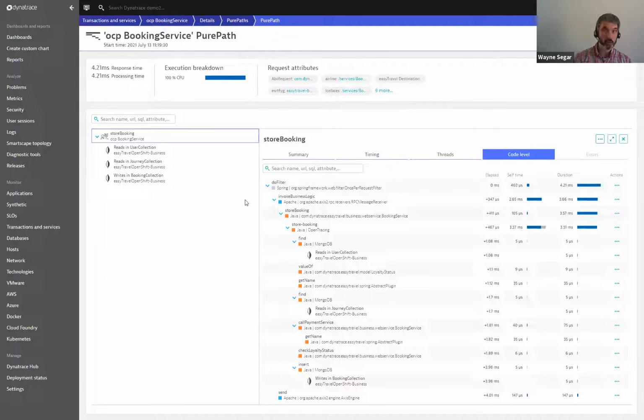So maybe they don't want to put an agent on their machine, or maybe they even can't. Maybe it's a cloud service, right? Some sort of distributed cloud service out there where you can't put an agent. You don't have the rights. You don't have the capability to do it.